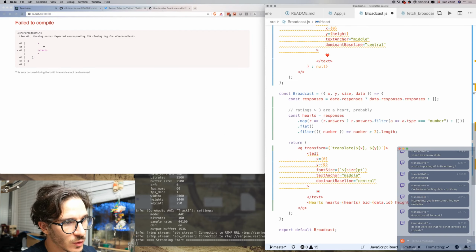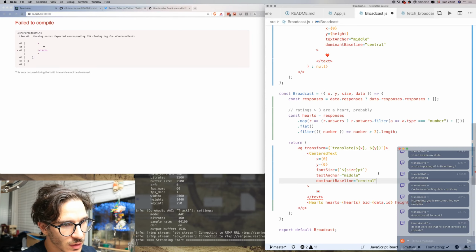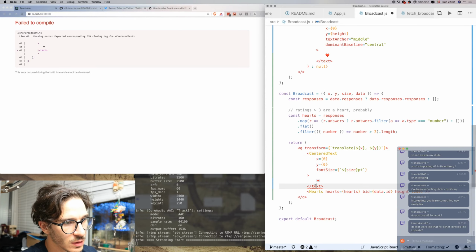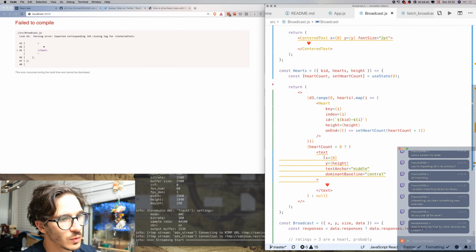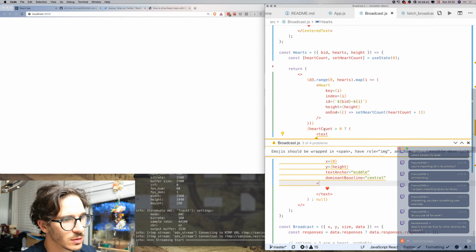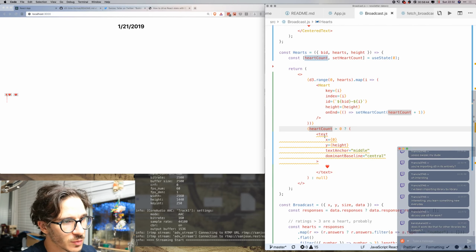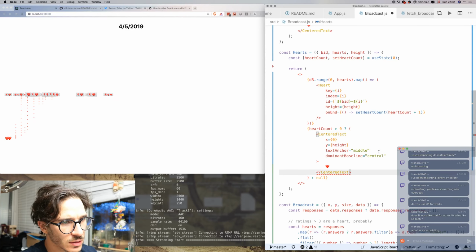So we do centered text, and here we do centered text. We don't need this stuff anymore. Centered text, and we can do it here as well. Oh, come on. Computer, stop messing with me. Centered text, centered text.